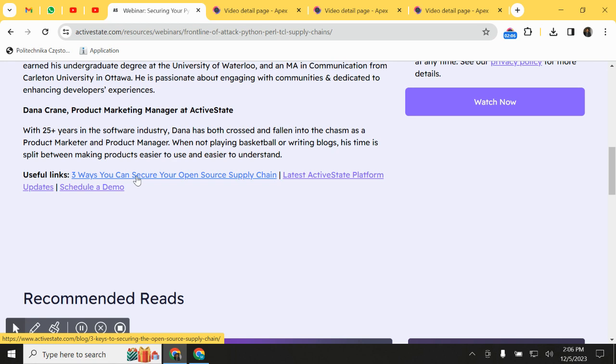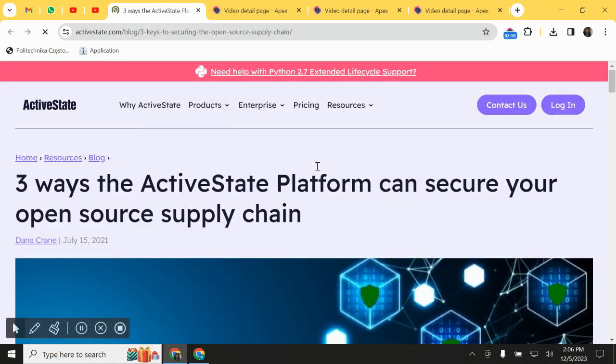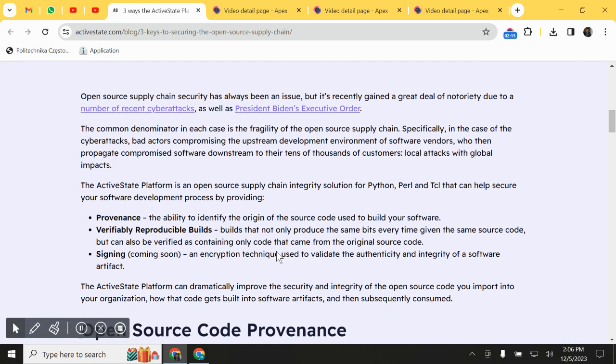Three ways you can secure your open source supply chain. And here are the three ways the ActiveState platform can secure your open source supply chain.